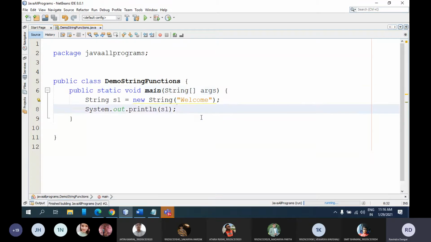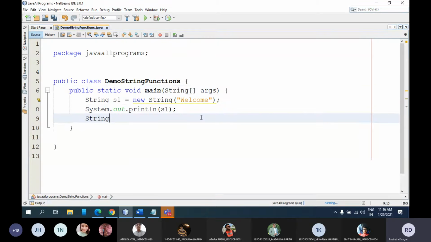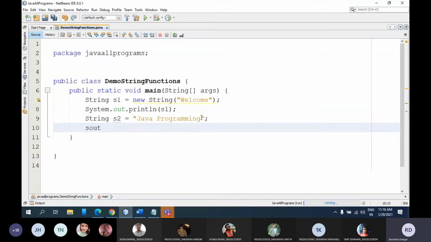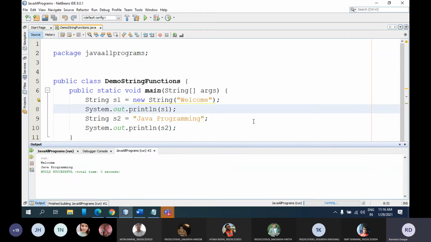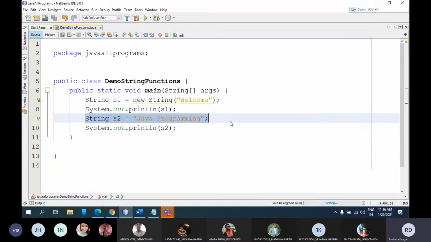This is one way. Second is I can simply assign the value string s2 equal to, let's say, Java programming, and I can display the value of s2. See, I am getting welcome and then Java programming. So here I have not created an object, but still you can assign the string value to string object, or you can say reference variable.